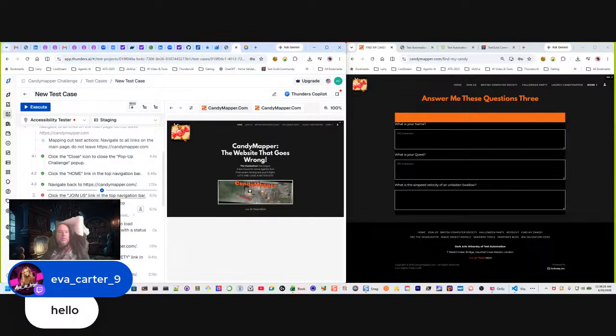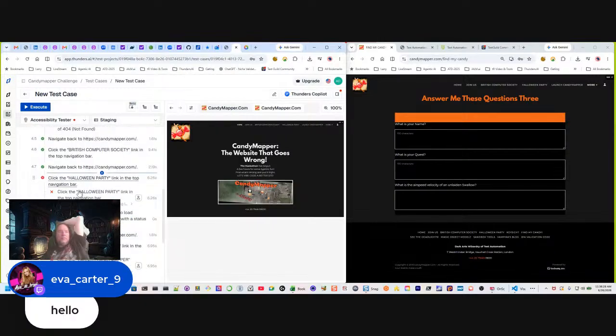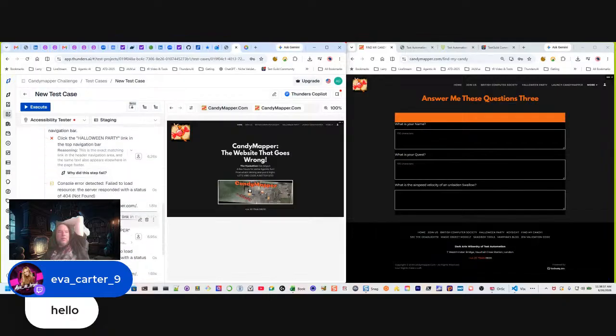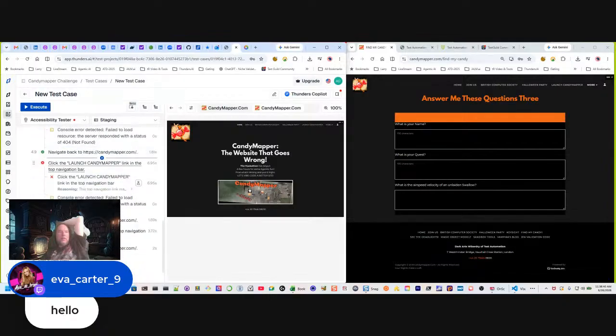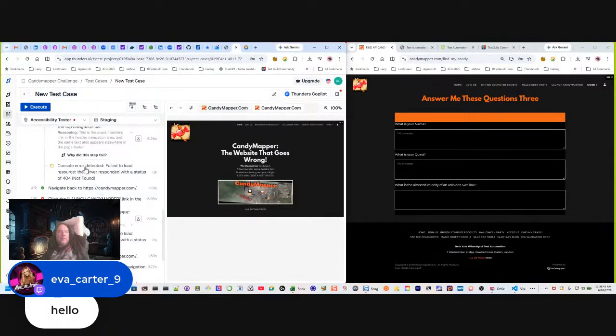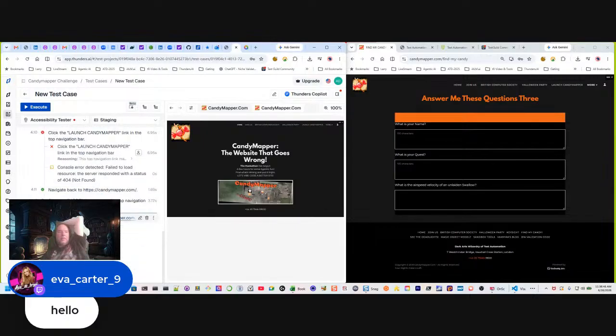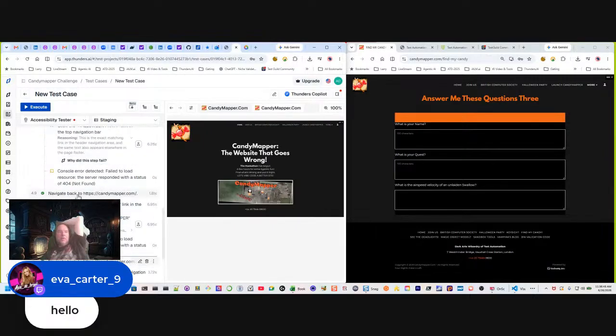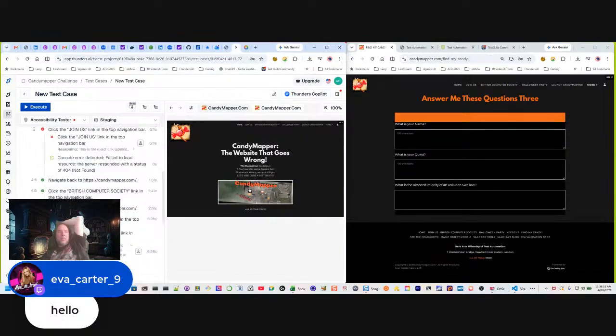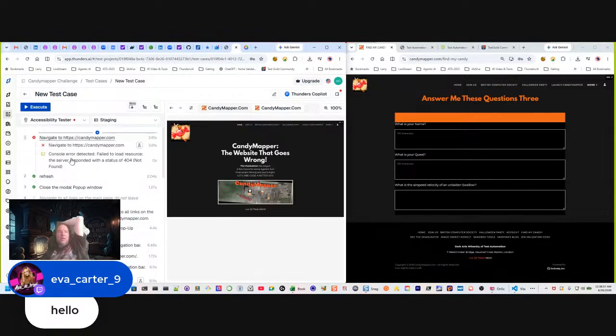Failed to load resource. Halloween party. This is the exact matching navigation, and the same text appears elsewhere in the page footer. Okay. So we want to ignore the page footer, I guess. So I went to click more. I went to a couple places and I navigated back to the Candymapper. That's cool. That was pretty smart.